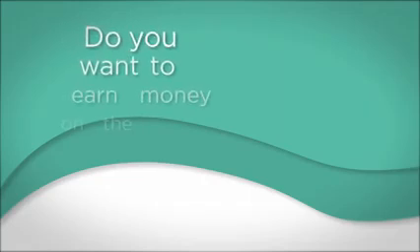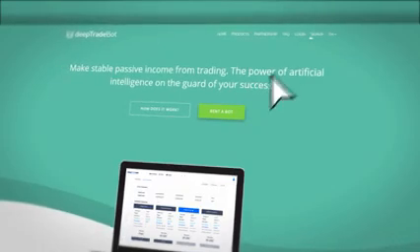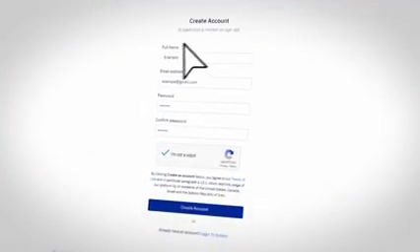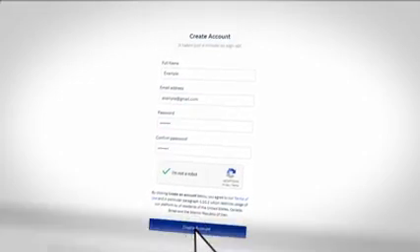Do you want to earn money on the industry-leading technologies and trading? Then you are in the right place. First, fill in all the required fields to go through a quick registration. Click on the Create Account button to confirm it.